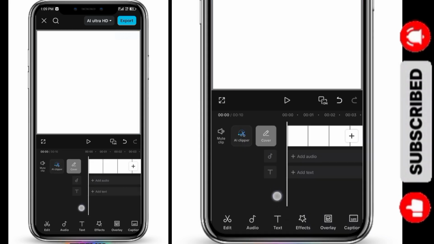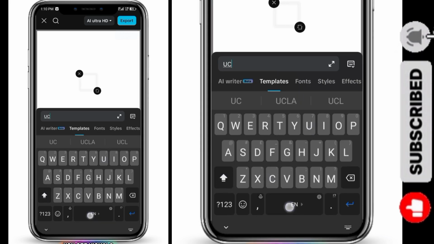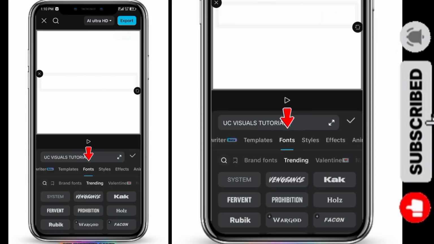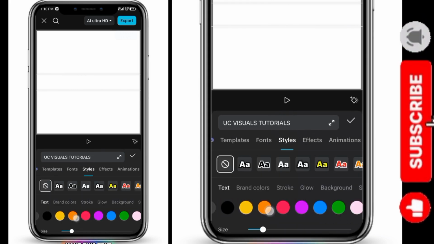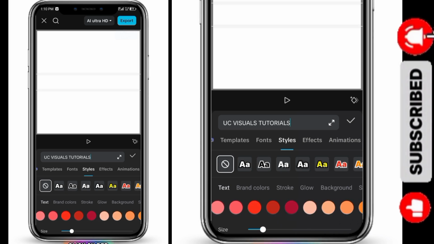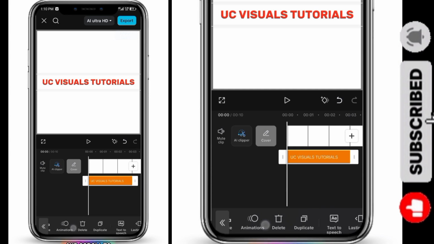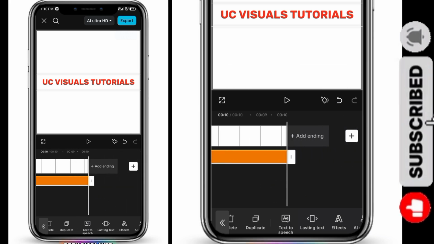Still go ahead and click on text to add your text. And still go ahead and write the same text we wrote on the first one, UC Visuals Tutorials. Then click on fonts. Go ahead and select the same font, which is Rubik. Go to styles. This time around, go ahead and make this text to be red in color. Click on red. Then click on this grid here. After that, still select your text and scroll to the left and look for lasting text again. Click on lasting text. Then the text has been displayed throughout this entire clip.